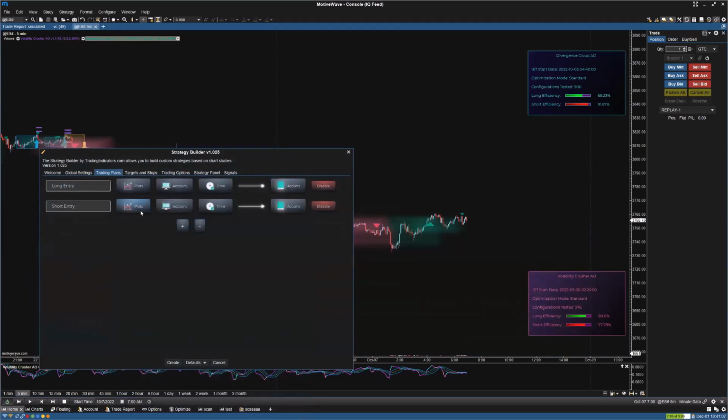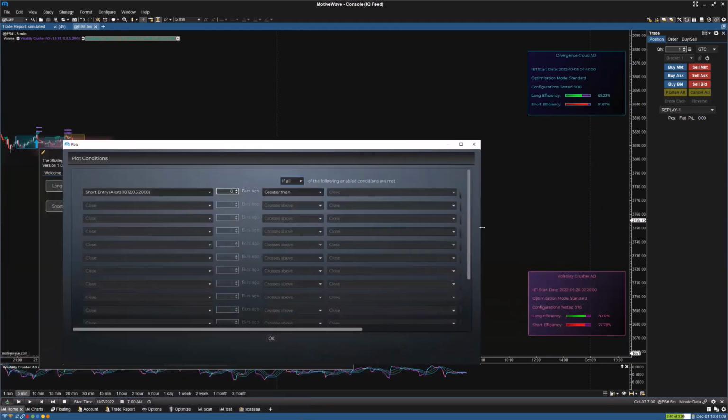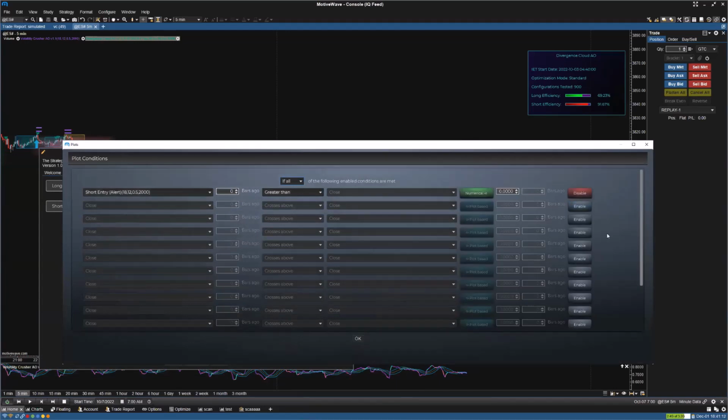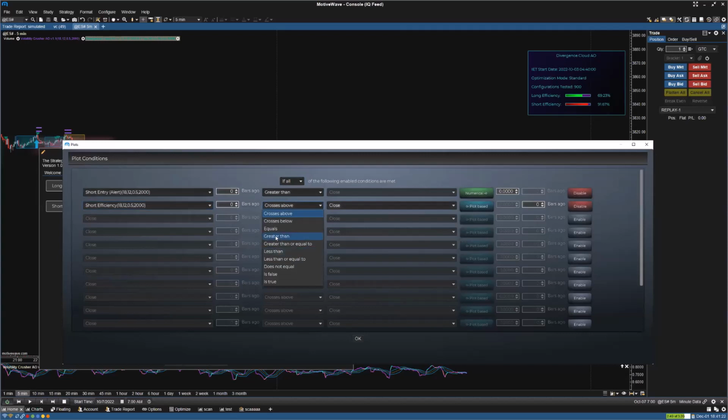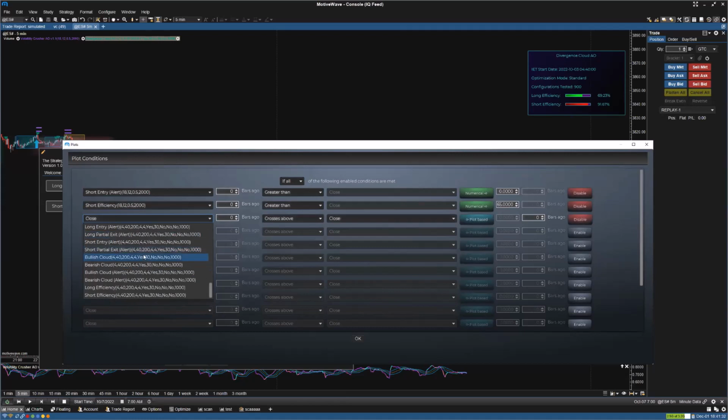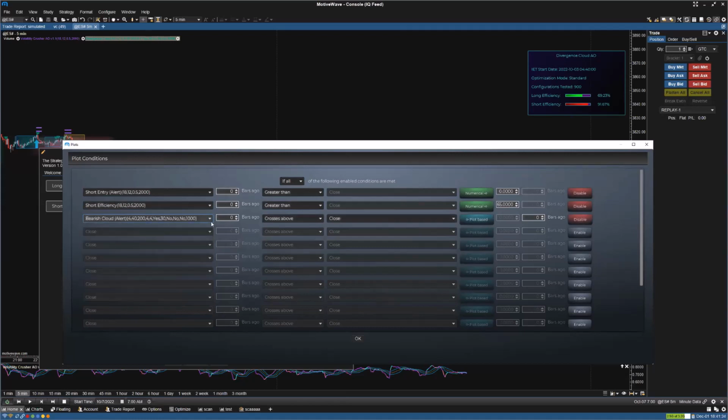And I'm going to do something similar for the short trades. We initially had just the short entry if we have a Volatilitycrusher short entry signal. Now I also want to make sure that my short efficiency from Volatilitycrusher is greater than 65 as well, so I'm not going to take statistically improbable signals. And I'm only going to take this trade when we have a bearish cloud alert, so there's a red cloud happening. When all three of these things are true, then we'll take this short trade.